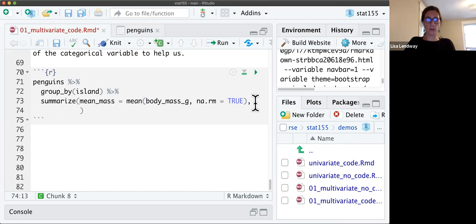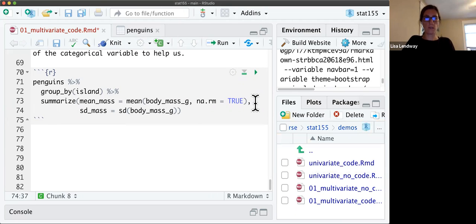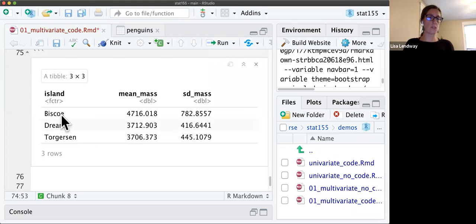I'm going to put a comma here and add another variable called SD mass. Let's take the standard deviation of body mass G and also do na.rm equals true. That will give us the mean and standard deviation. And notice that it's going to do it for each of the islands. Okay. So we can see that the mean body mass for the Biscoe penguins is much larger than the mean for the Dream and Torgersen penguins. We can also see that the standard deviation is much larger.